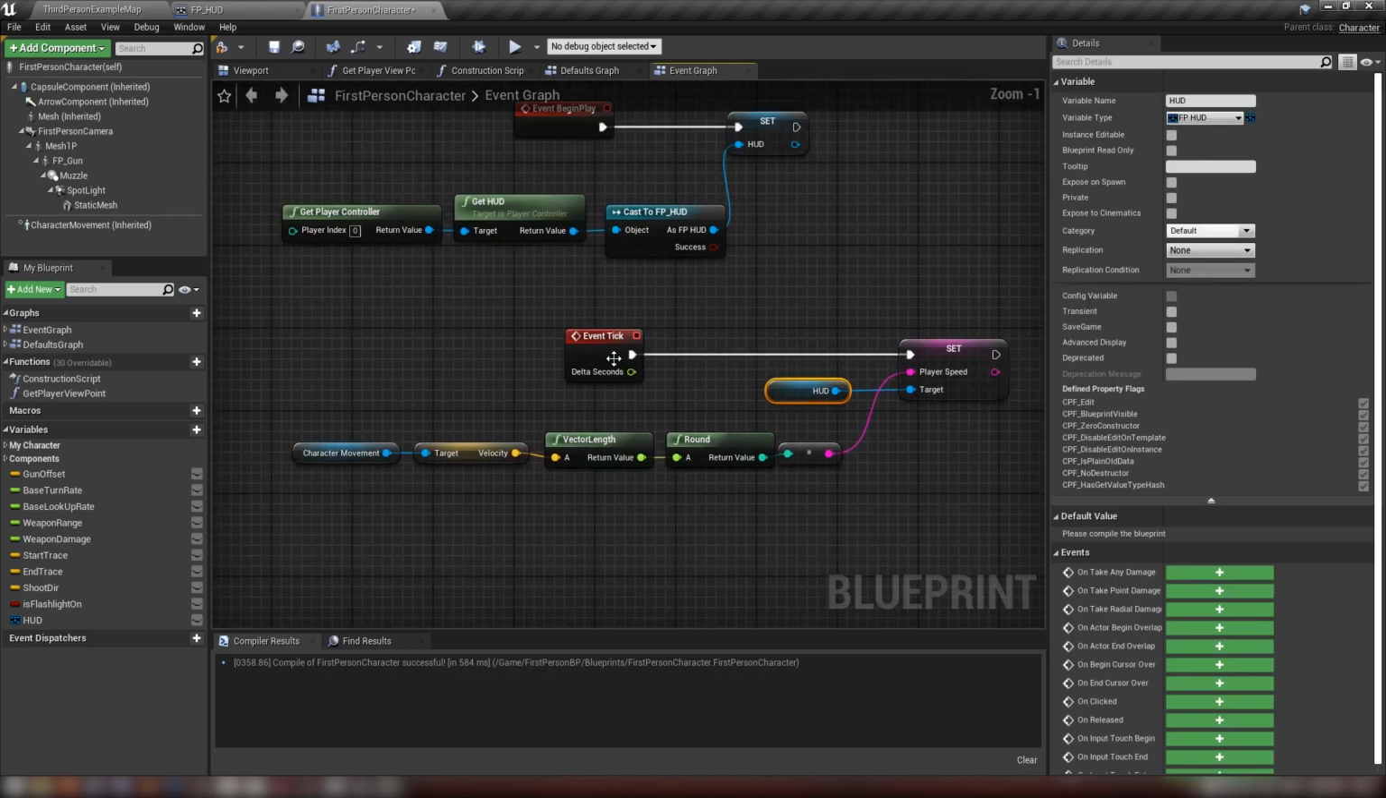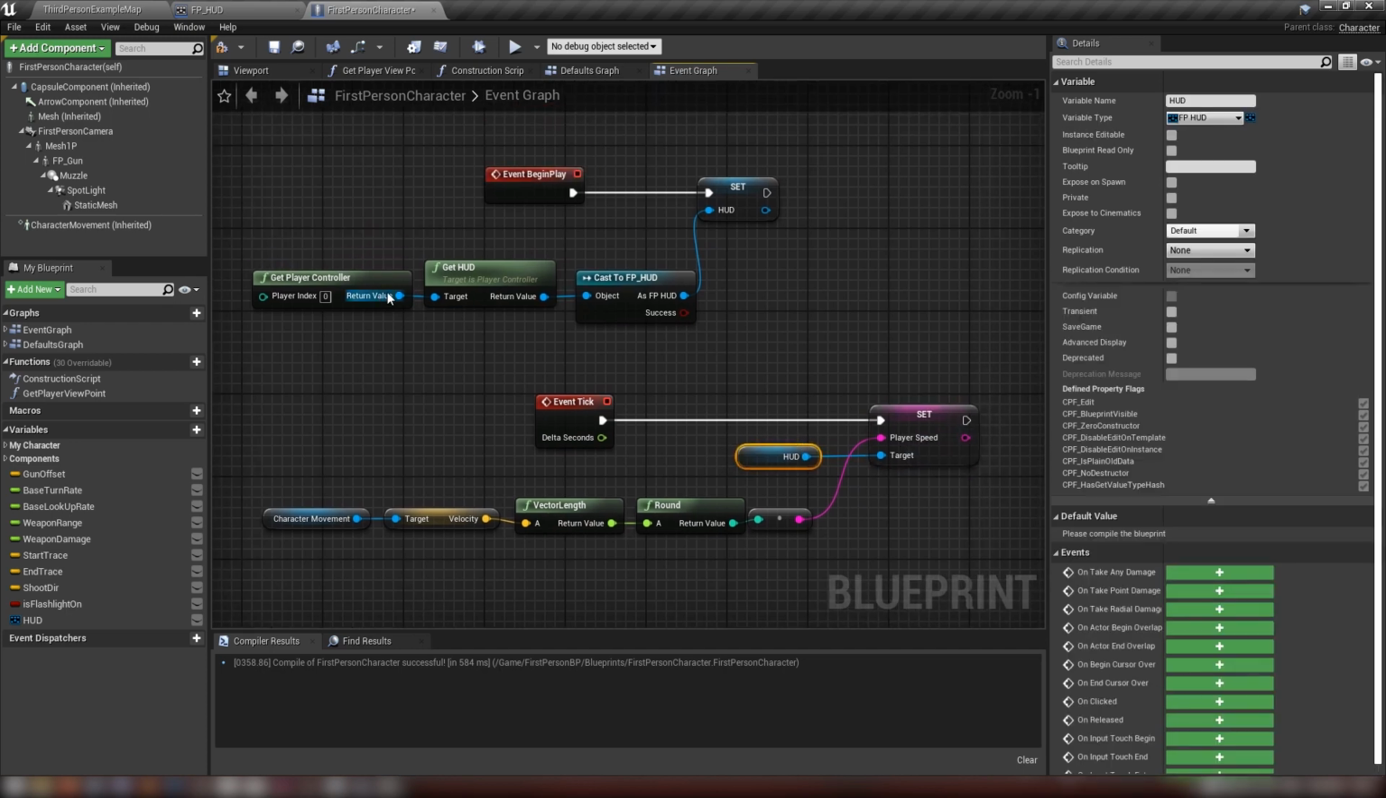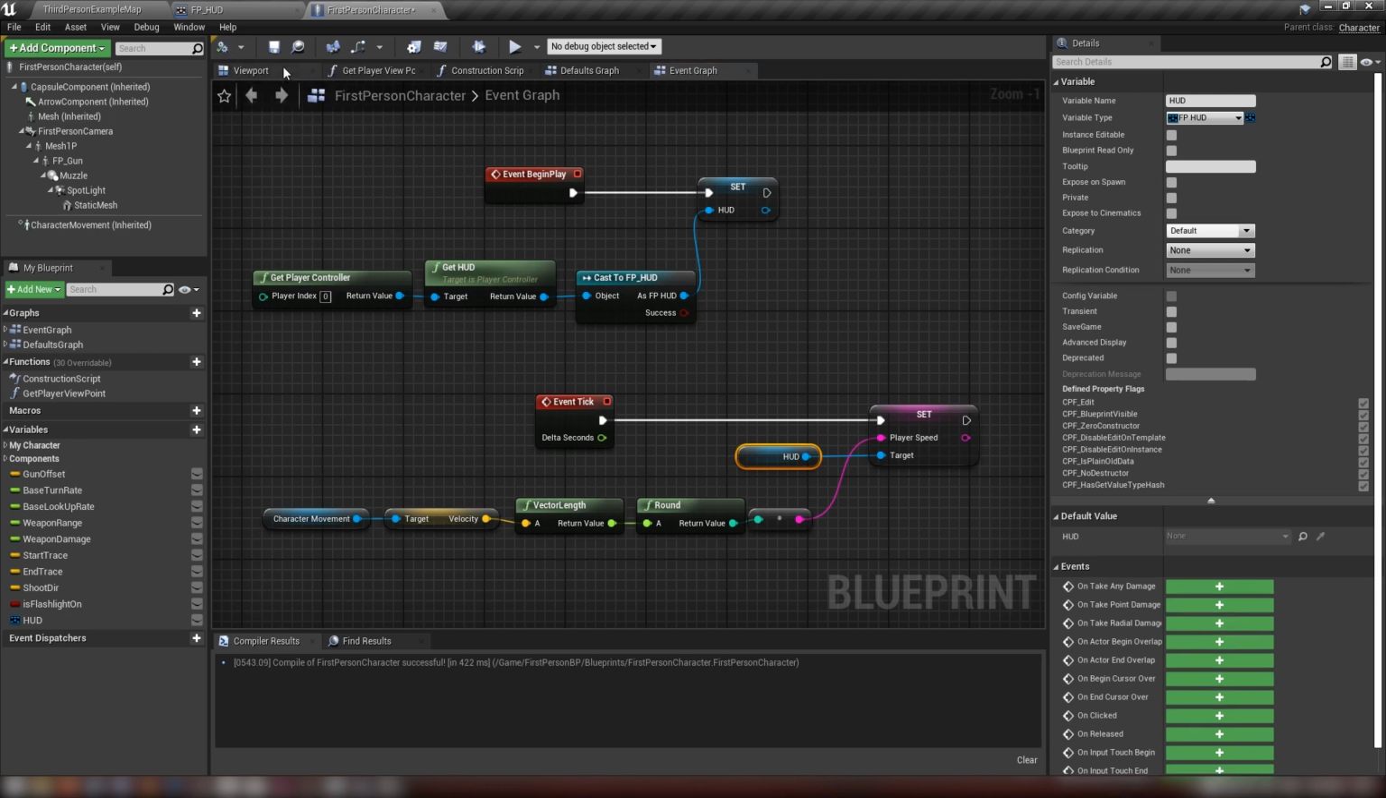Okay, cool. So now we are getting the speed of the player converted to a string and sent to the HUD, and setting our HUD here in begin play. It's pretty simple. I hope this makes sense because we are about to get freaky. So let's head over to our HUD and make some magic happen.